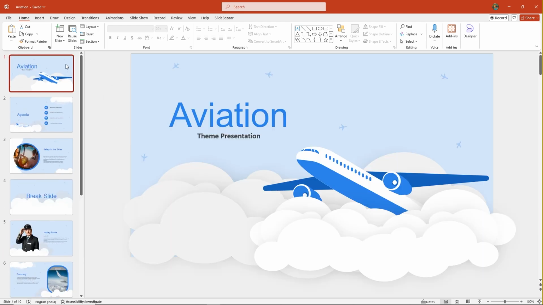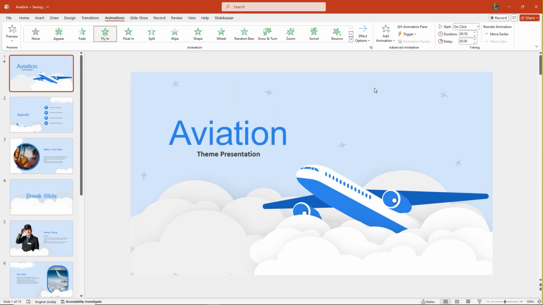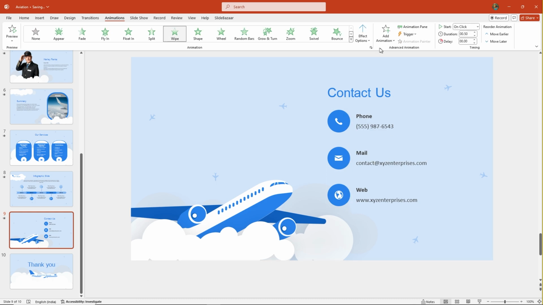Now, add some subtle animations to your presentations to get a clean transition between your slides. Leave a comment below if you want a more in-depth guide on PowerPoint animations.